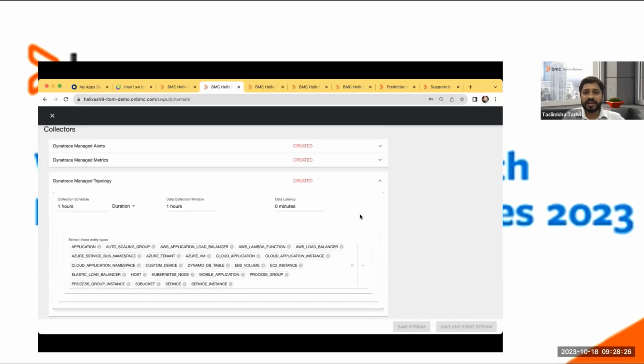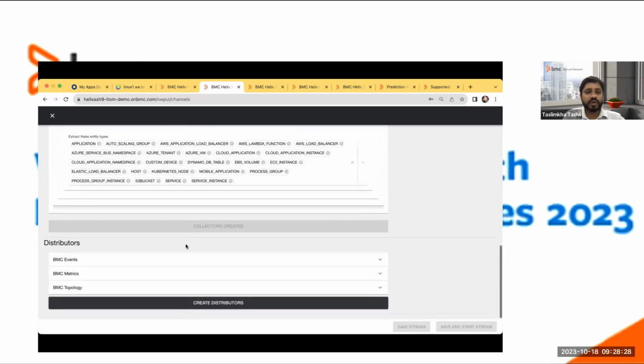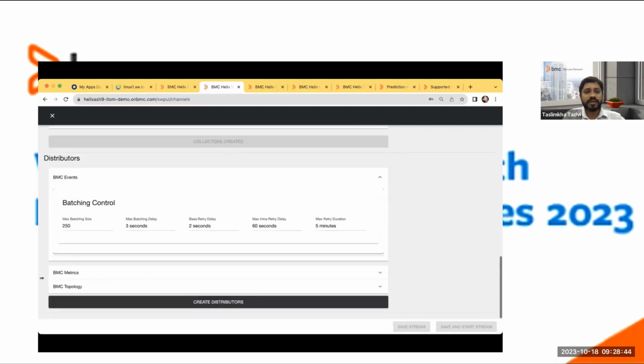Right. So the collectors are created. Now we have to configure distributors as well. Distributors will typically send data from Intelligent Integrations into the BMC platform, that is into Discovery and the BMC Helix Operations Management and AIOps products. The parameters are common. You can control the batching of the data, for example, in what batch size you want to send the data.